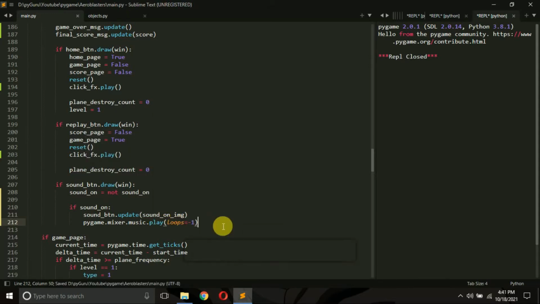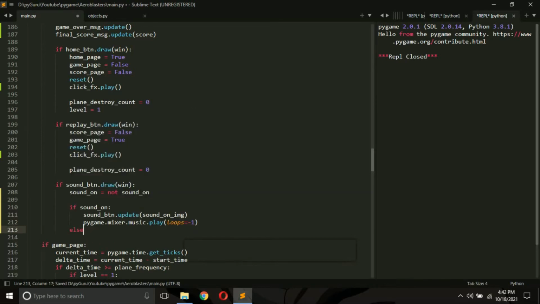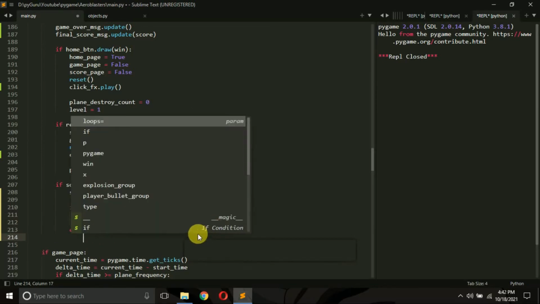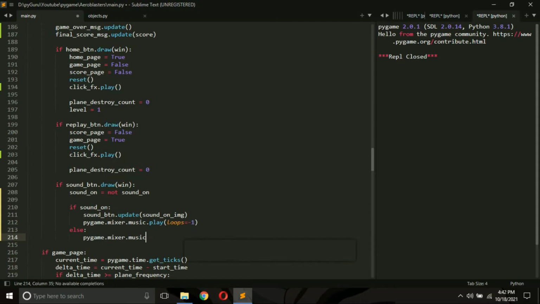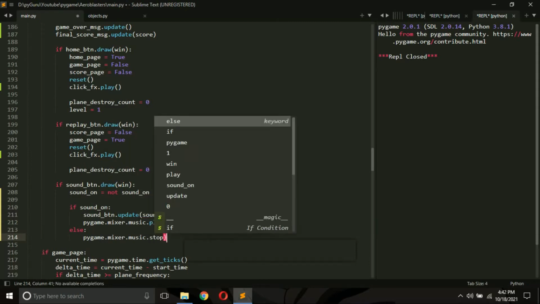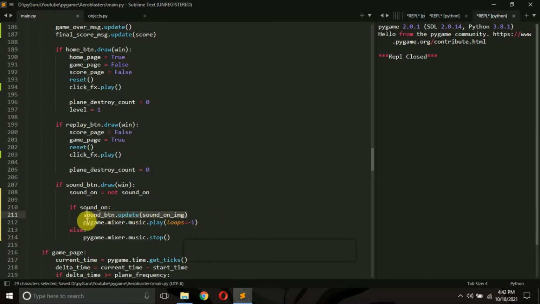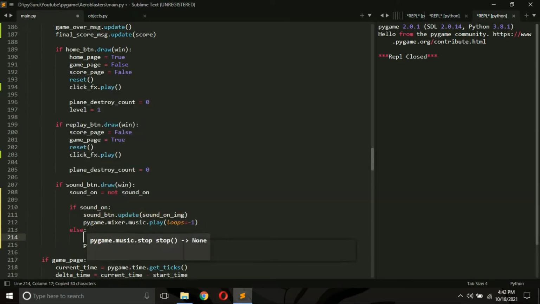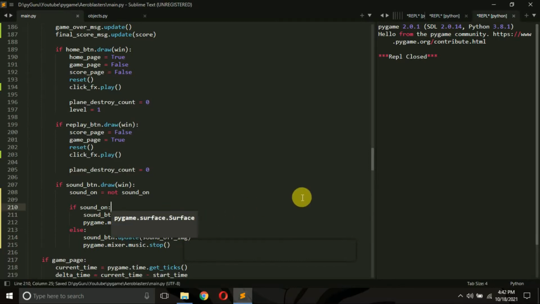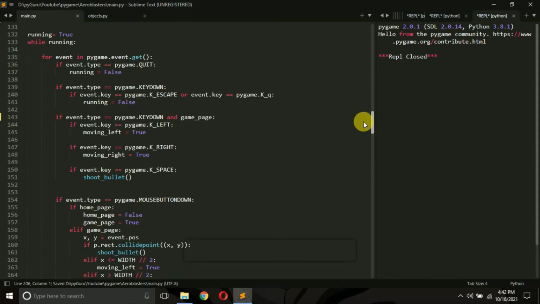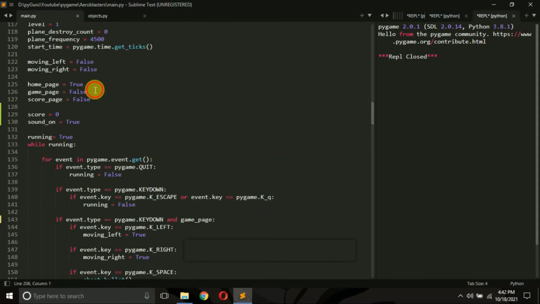Everything is doing good. Else, if the sound is off, we first of all have to stop it. You can stop background music like this, just like we did with the sound effect, and here we are going to change the image of our button. So instead of on, we are going to make it off. That's it. Now everything is good. If you want to check it, you can just check it like this: false. Let's check with the score page, because the button is there.